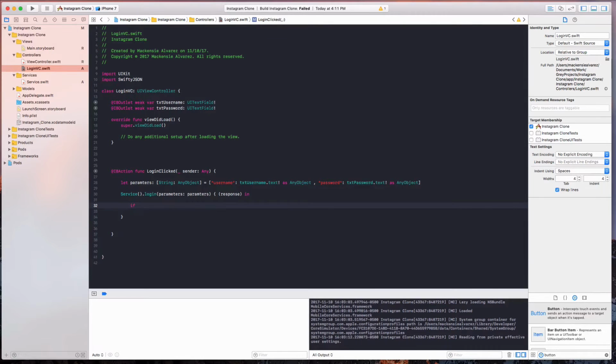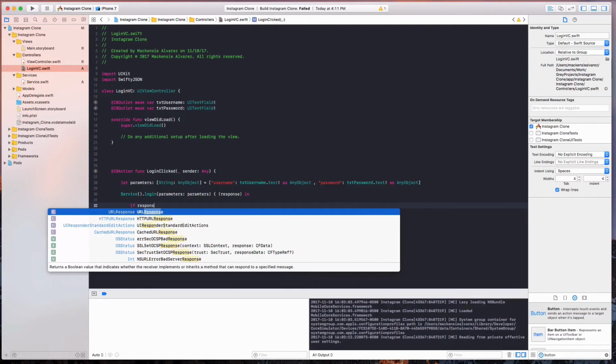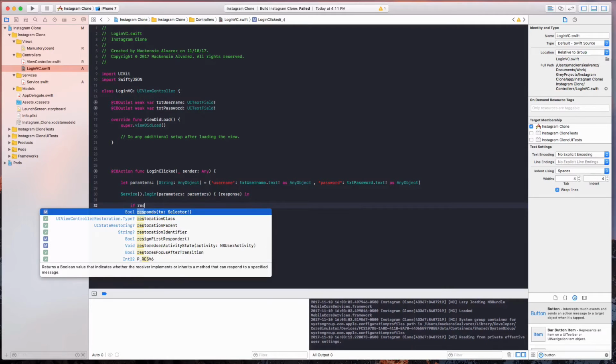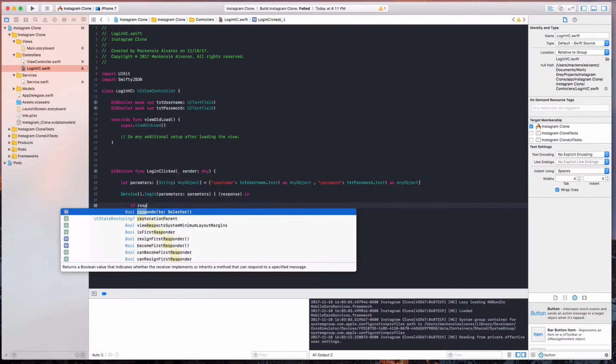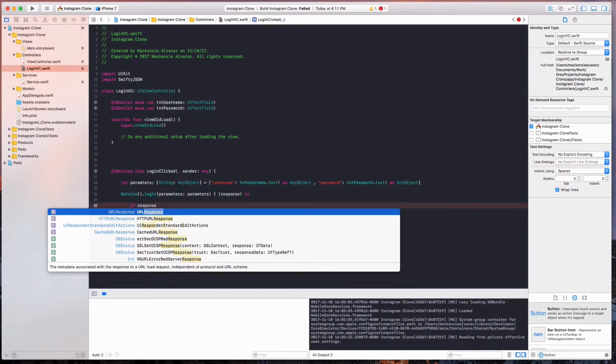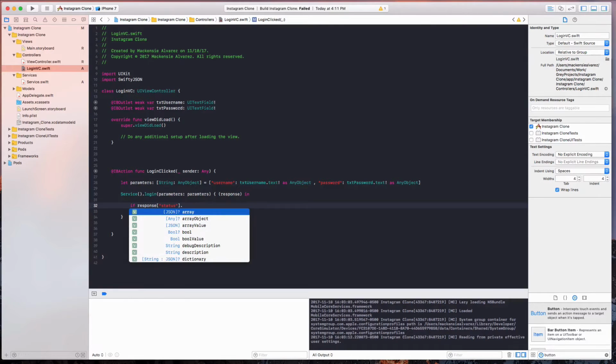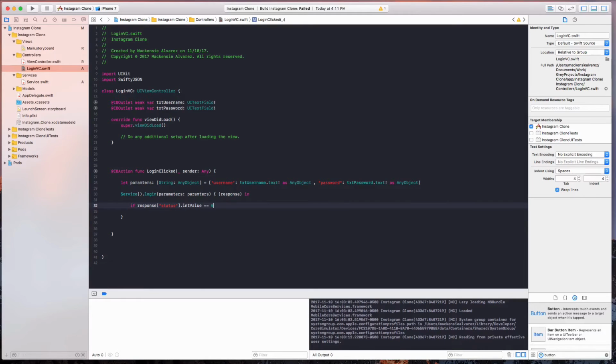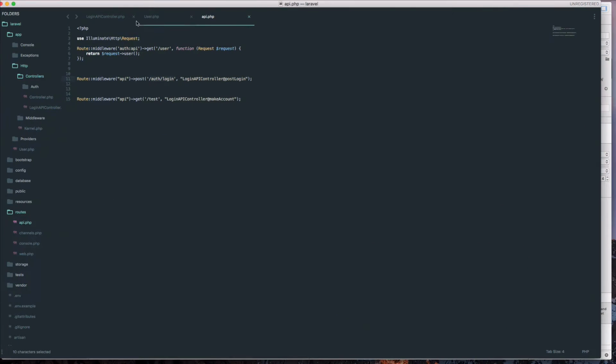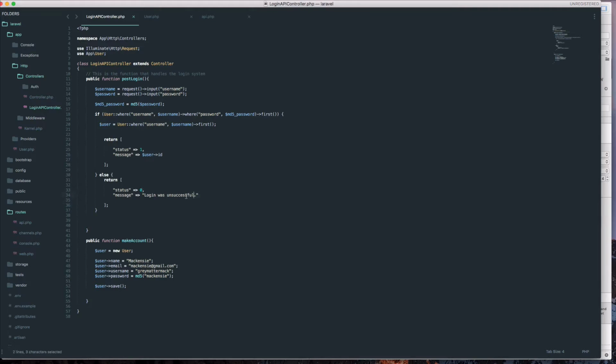So if we do if, and we do response. And there we go. And then in here, we want to put our key, whatever it's called. So it's called status. And this is actually going to be always a number. So we do int value equals 0. So if we look back to our Laravel file and we go to our login API controller, if it's 0, it means login was unsuccessful.